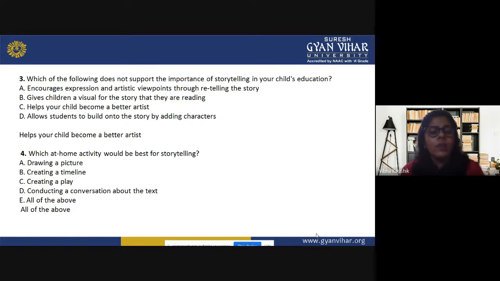They will develop a visual for the story that they are reading. C, help your child become a better artist. Or it's B, allow students to build onto the story by adding characters, and you are allowing the students to tell a story in which they will add some more characters to that particular story. Now the options are these, and now you have to select the correct one. And the correct answer will be option C, that is, help your child become a better artist.